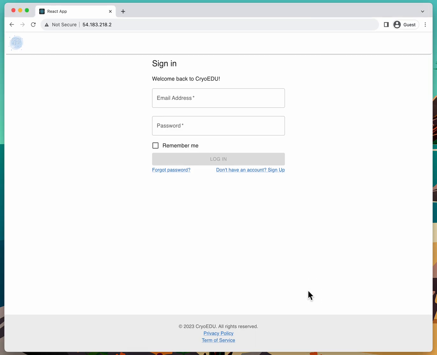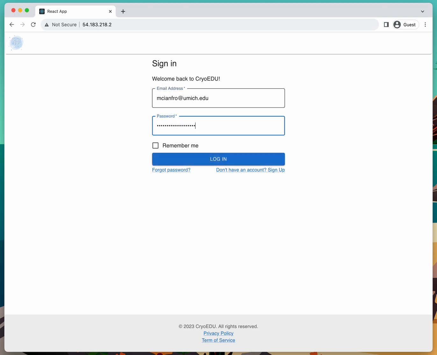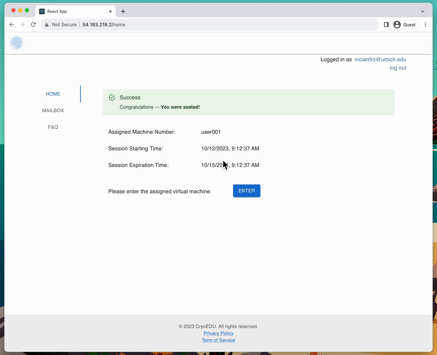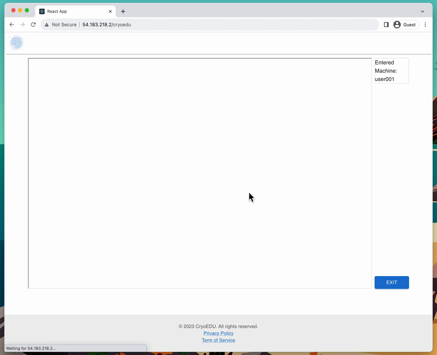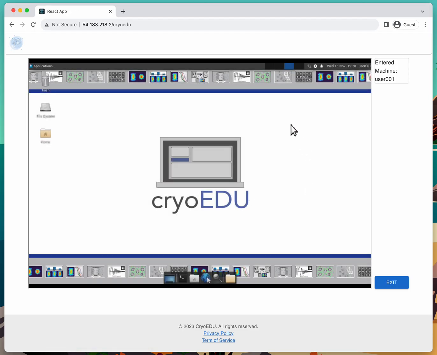Today we're going to log into the cryoEDU cloud desktop so that we can use the Relion simulator. So first step is logging in using your username and password that you created from a previous step. If you have a slot available for you, you'll see a message that says you were seated and that you have an assigned machine number, and then it tells you when this session started. So in this case, I'm ready to go. I can click enter and it will drop me off onto a remote cloud desktop.